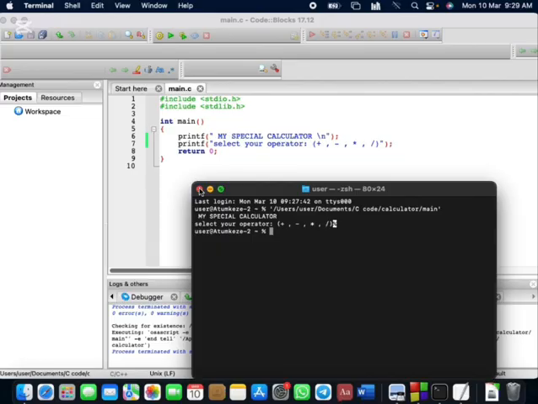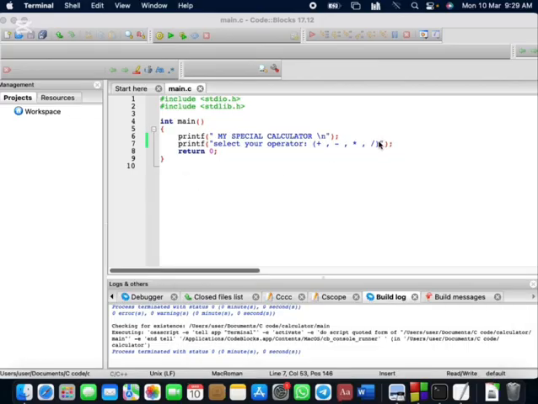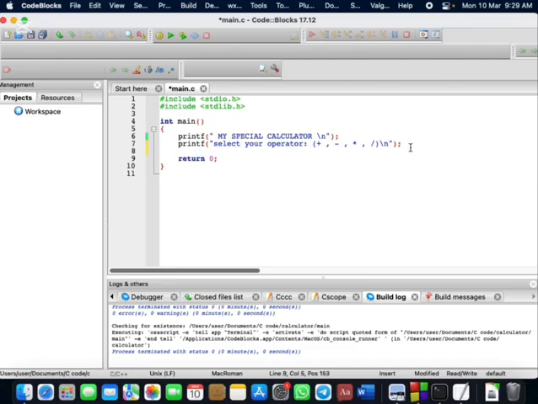So I want you to see every stage of the output, and then I want everything to be on the user. So I'll say \n. \n means new line. Now I need a variable that will be able to store my operator. I'll need a variable that will store my operator. So I'm now going to say scanf.